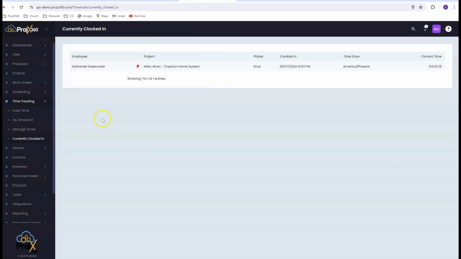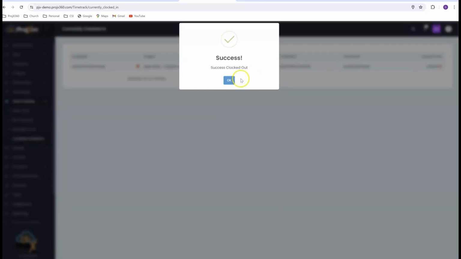We have this currently clocked in view where you can see a list of all your employees that are currently clocked in, the project they're clocked into, the phase, the date and time they clocked in, a live running clock. We do a GPS stamp of where they clock in and where they clock out. And if you do need to clock them out, you can clock them out from here also.